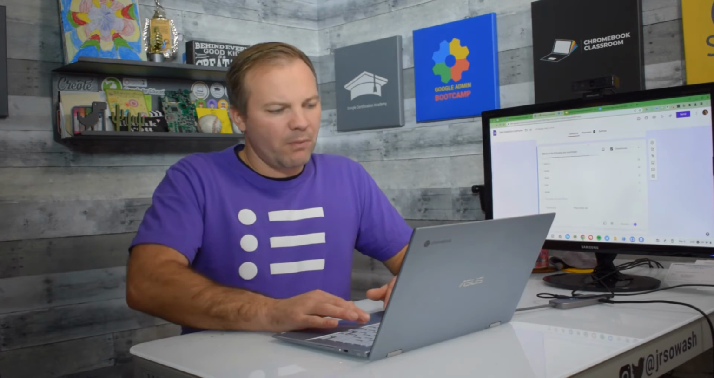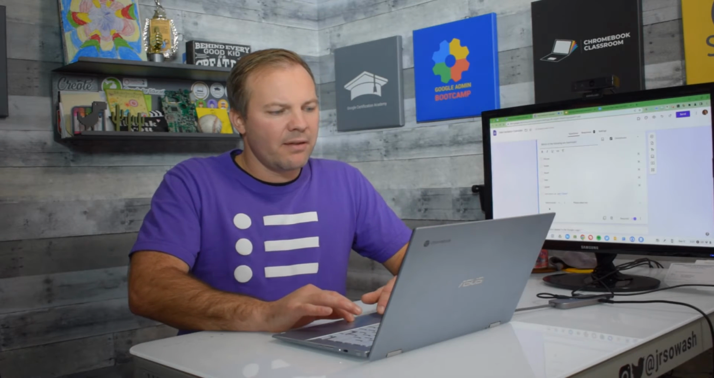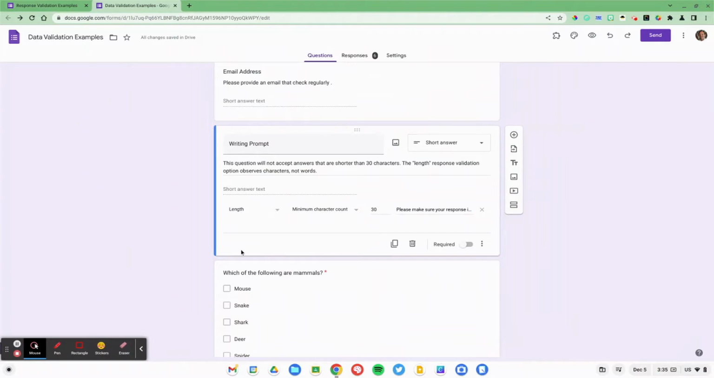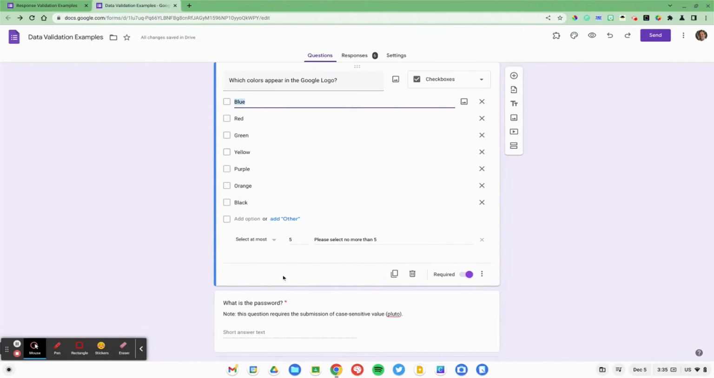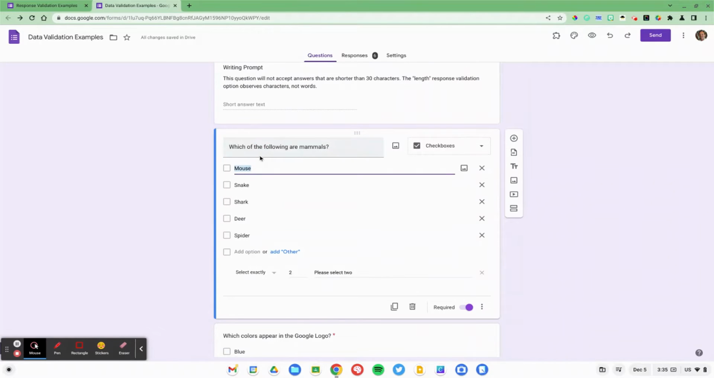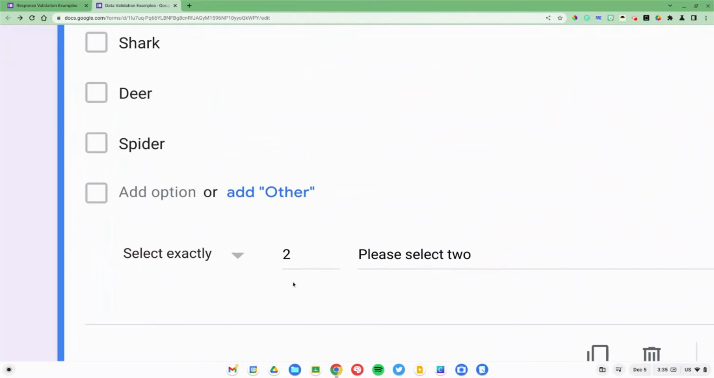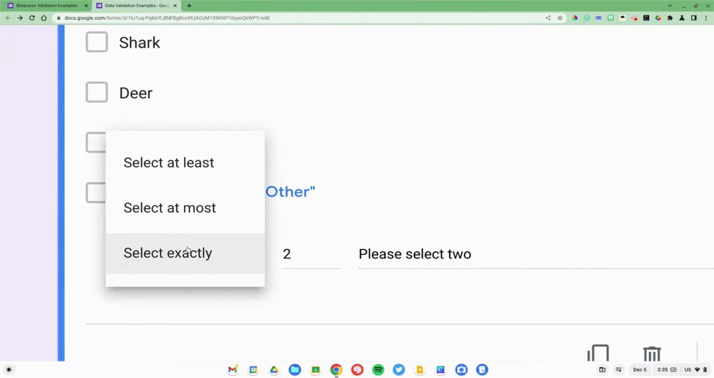This is the ability to set a selection criteria. So here we are in the editable form. I turn on response validation like we just did. I'm going to get different options because this is a multiple choice, not a free response question. And so I can select at least, at most, or exactly, enter the number, and then you make sure again that you enter your error message.